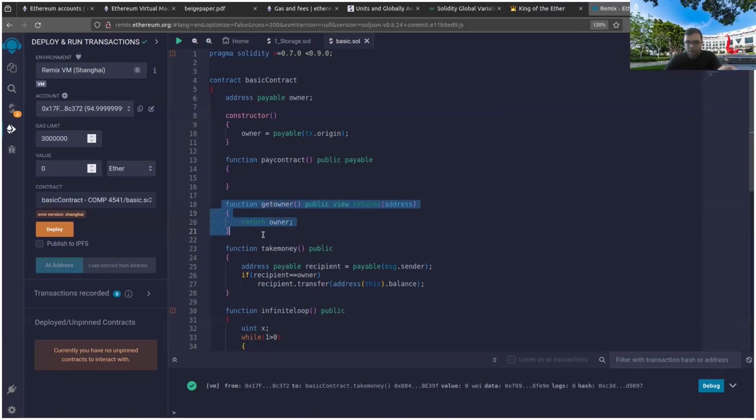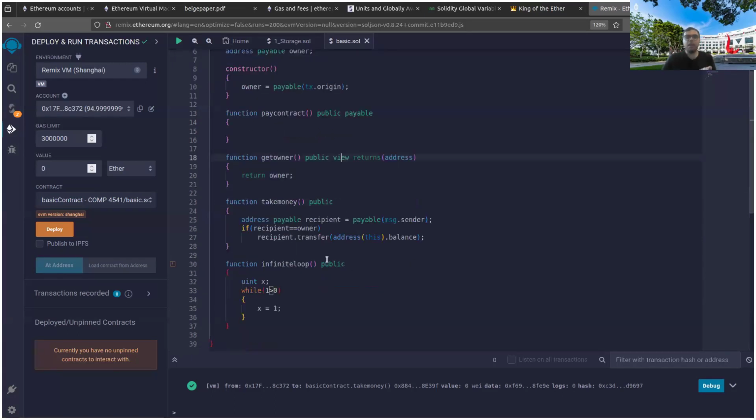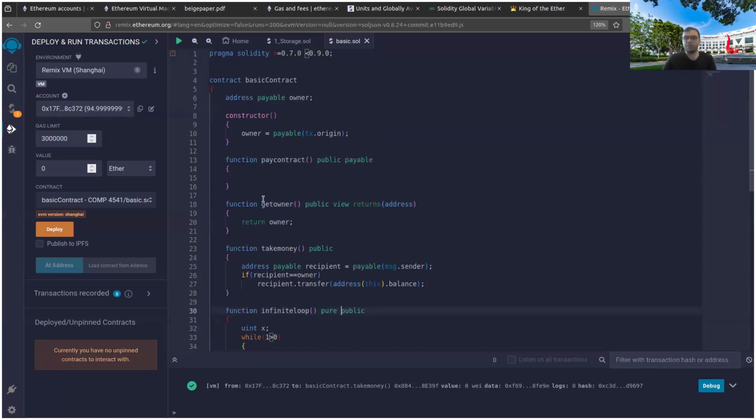I can just run this function on my own machine. I don't have to pay a miner. I don't have to pay transaction fees. That's what it means for this function to be view. And actually, there is a special kind of view, which is called pure. I can say that this function is pure. And a pure function is a function that doesn't even read from the blockchain.